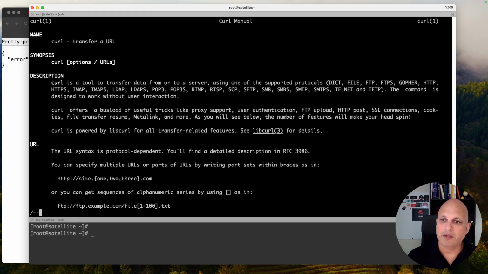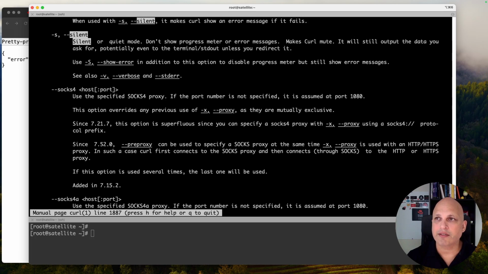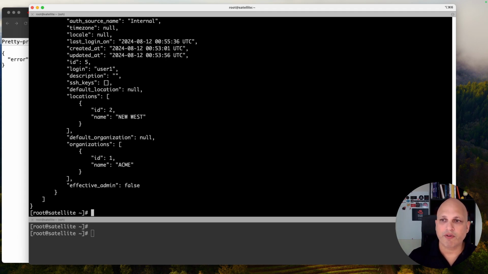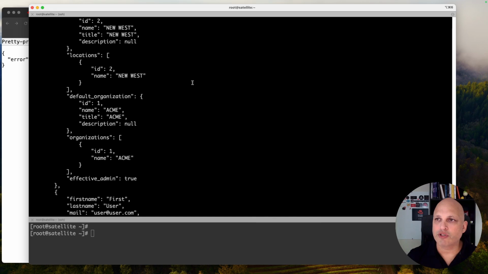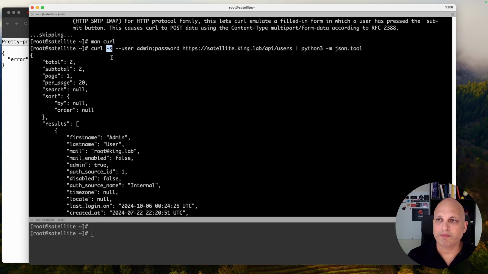If you don't remember, let's remember together. Curl, I believe something like silent. And check this out. We have -s or --silent. Here we are, silent or quiet mode. Don't show progress meter or error message. So definitely this is a nice thing if you would like to skip that header or information that will show up when you are calling this command, all right?